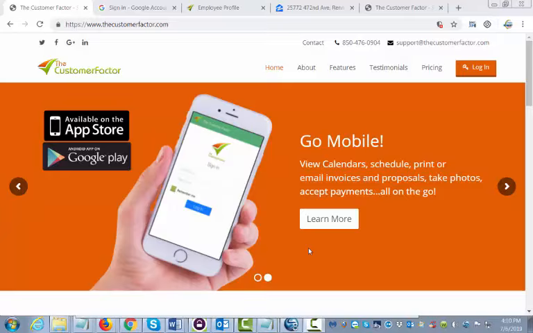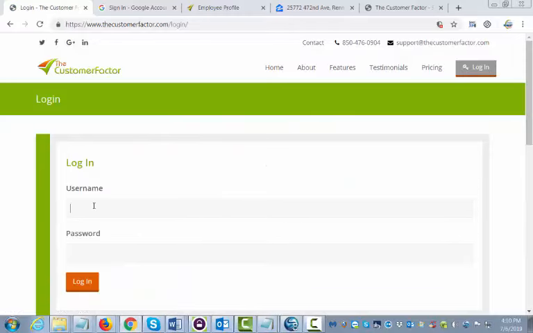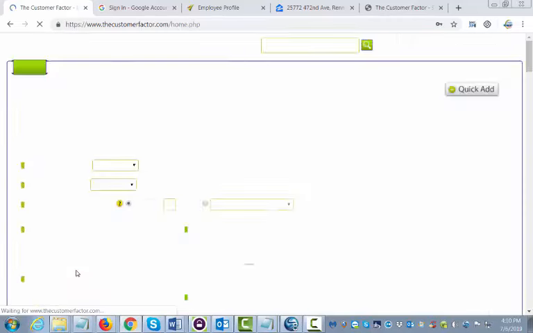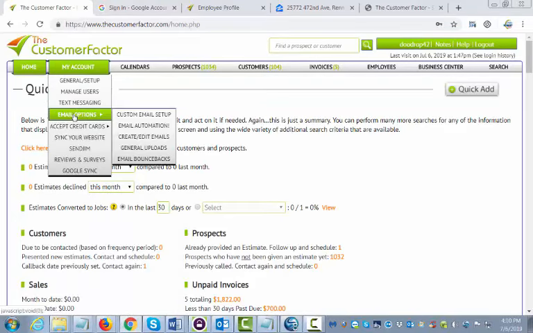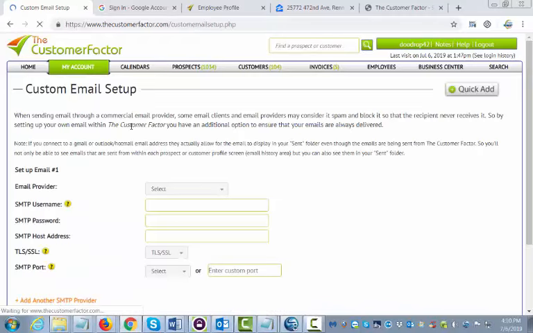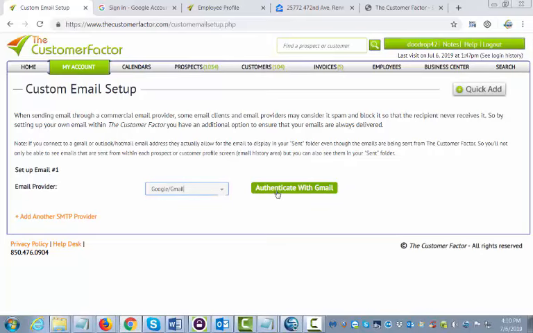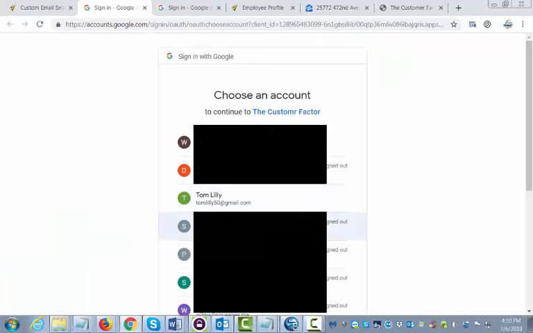So let's start off by logging into your account with the CustomerFactor.com. After logging in, you can visit the Custom Email Setup screen under My Account and Email Options. On this screen, you would select Google Gmail from the drop-down, and then click the Authenticate with Gmail button. That takes you to a screen where you can log into your Gmail account.